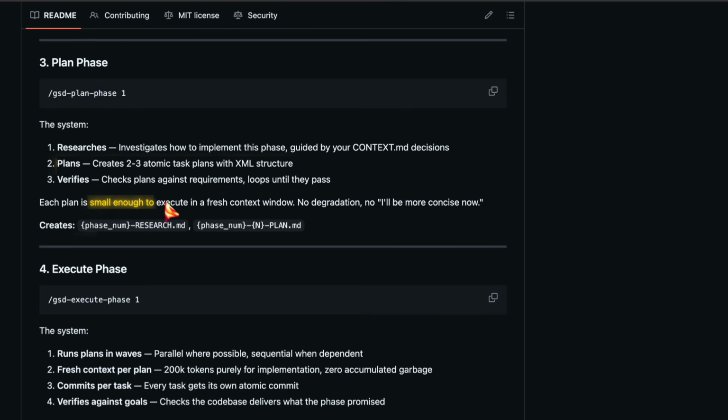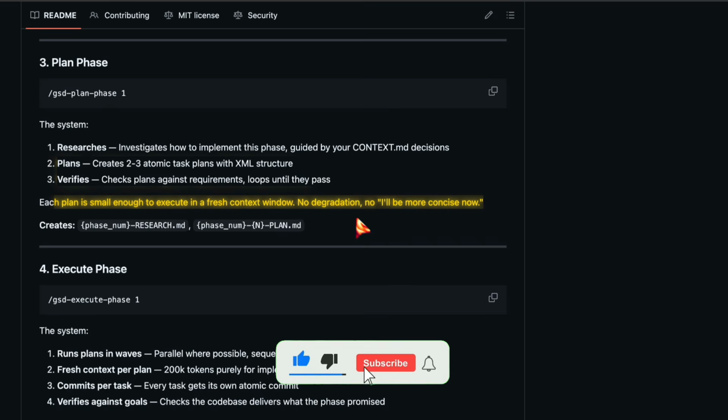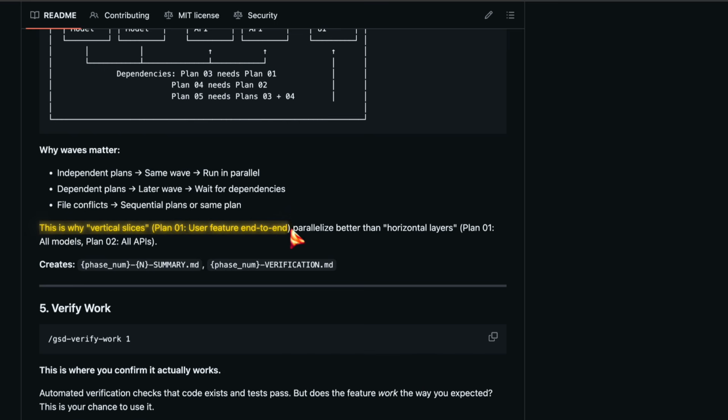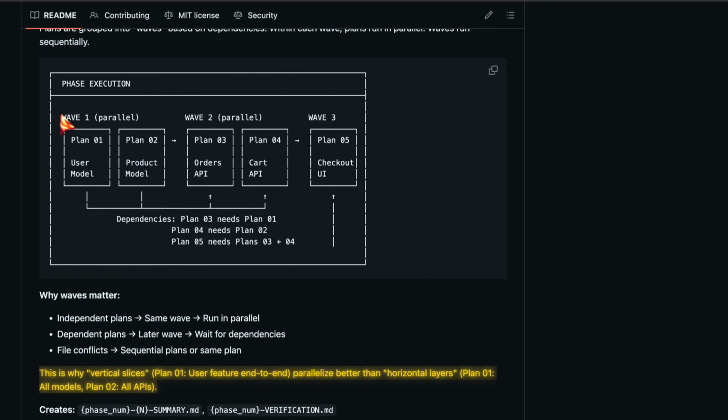You are no longer asking the agent to remember your whole product conversation while also implementing task 12 out of 20. There is also a concept of vertical slices here. Instead of splitting work by horizontal layers like do all the database stuff first, then all the API stuff, then all the front end, GSD prefers end-to-end slices. Build the login feature completely, then build the settings page completely. This reduces merge conflicts and keeps each agent focused on a meaningful outcome rather than an abstract layer.